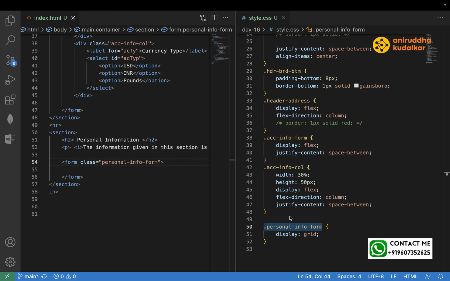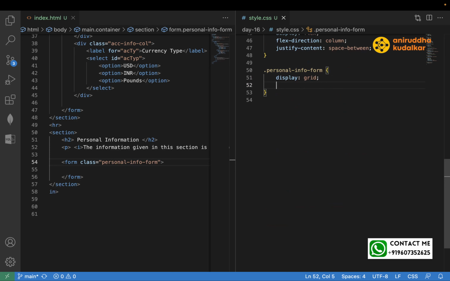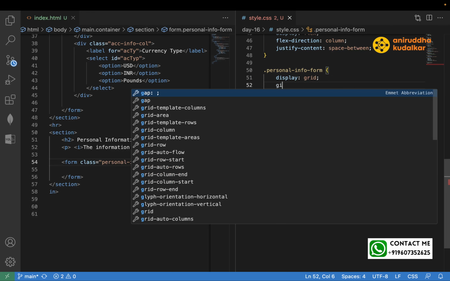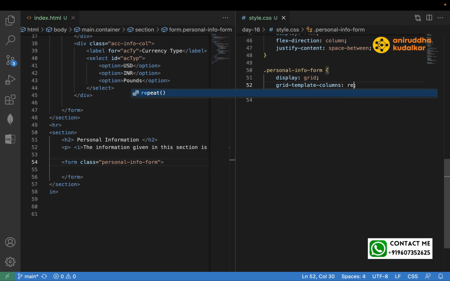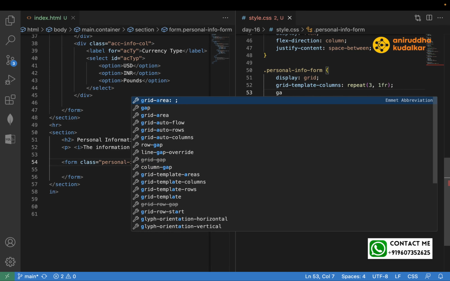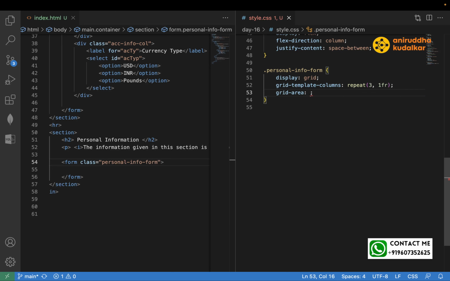Then here we can add grid template columns. By default, 3 columns we would be needing. Repeat, 3 columns of one fractional unit, FR. Right, and the gap we can say 16 pixels. Okay.